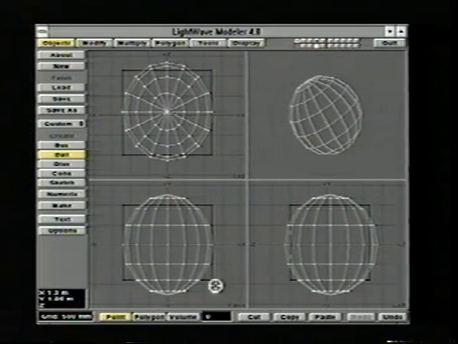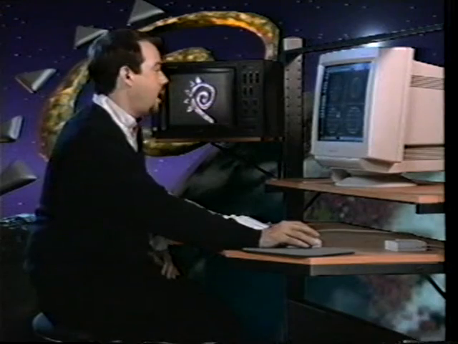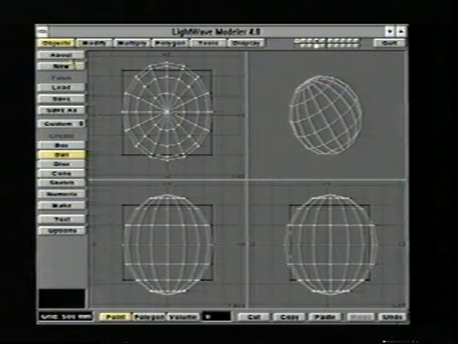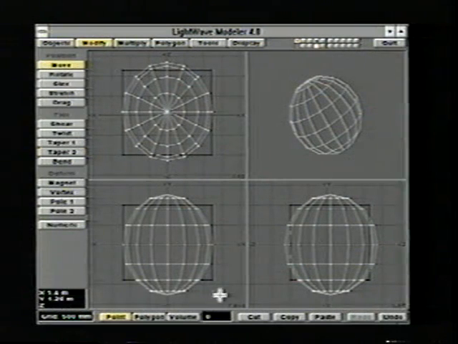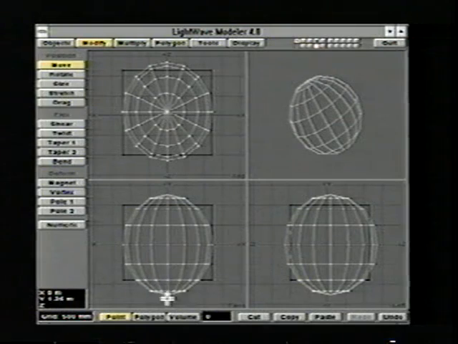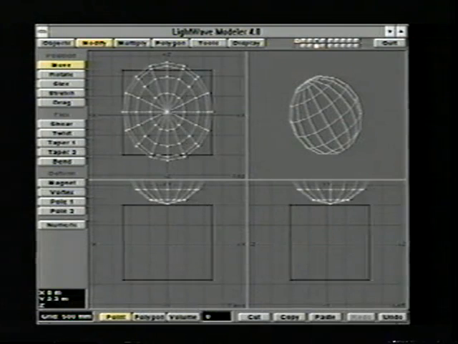Notice we can still see the box behind it. So for instance, if I was making a body, I might take this ball, and let's say it was the head, I might move it. And notice I'm not selecting any points or polygons. If I have nothing selected, Modeler assumes I mean everything when I go to move it, or rotate it, whatever. So I'm going to move it, and I'm just going to move it up so it's resting on top of the box.